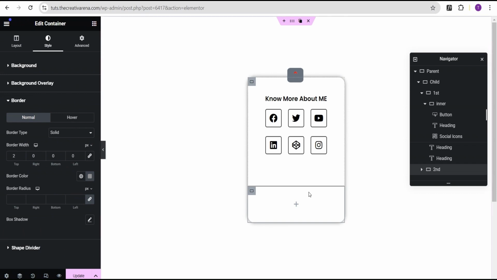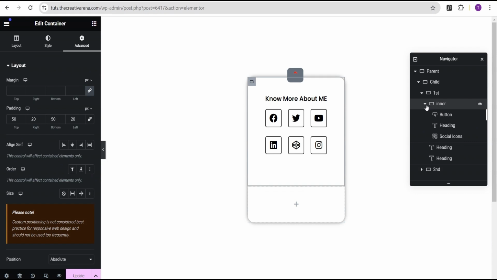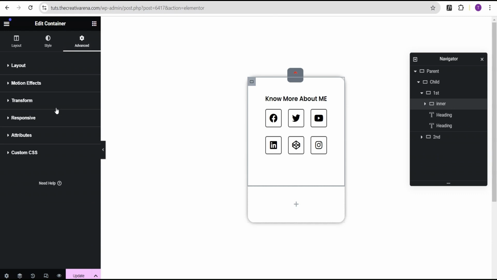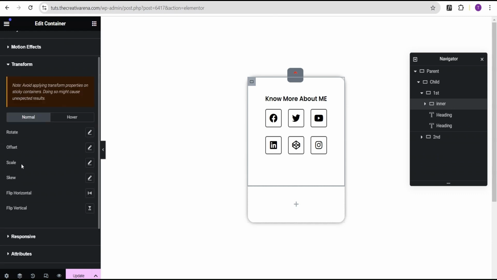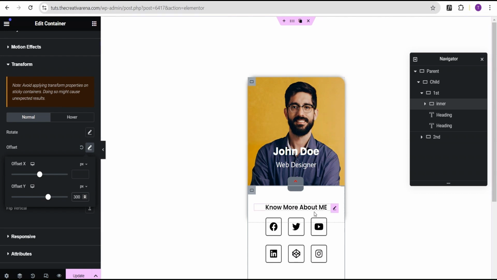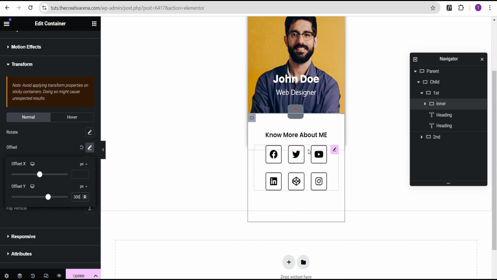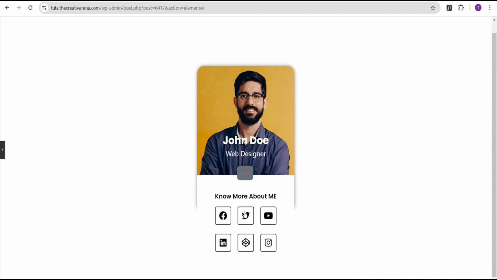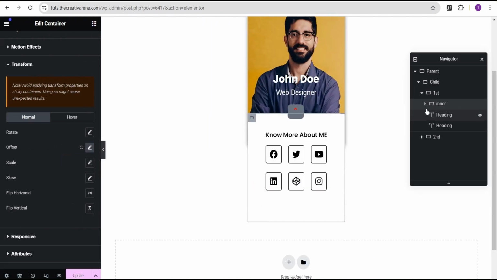Okay, so the next thing we're going to do is come over to our inner container. For this inner container, we're going to go to the advanced settings, and then come over to the transform. For the transform, this is where our trick comes into play. Under the normal state, we're going to go to the offset and set the offset value for the Y to 300 pixels. Now we can see that we have a horrible outlook on our website. Not to worry, we can fix this easily. I just want to show you the offset and then how to fix it.